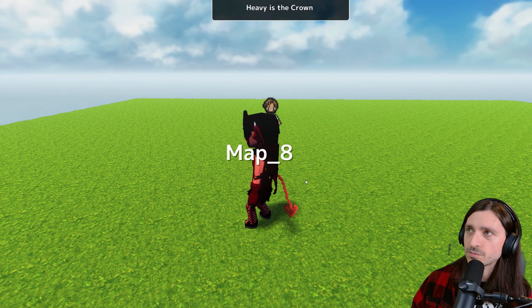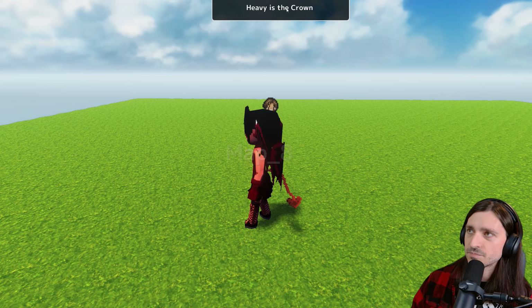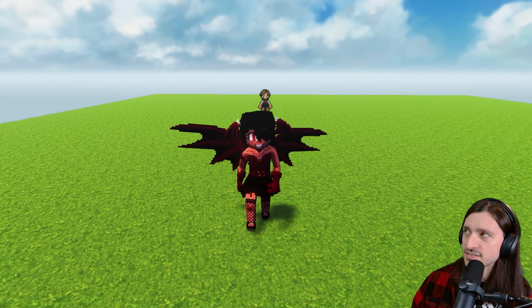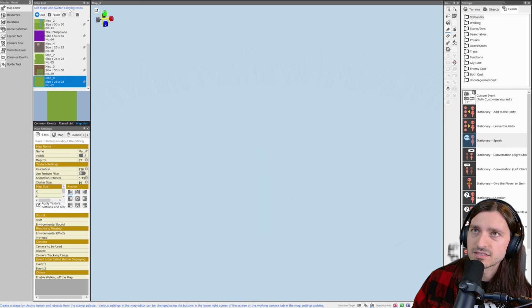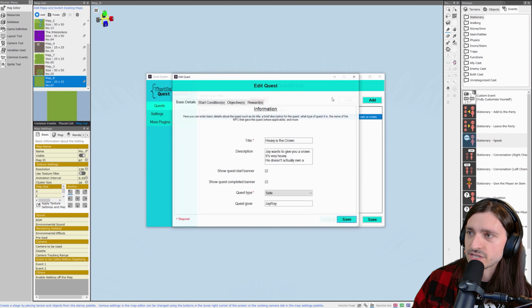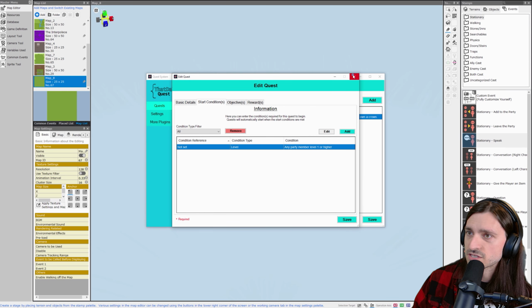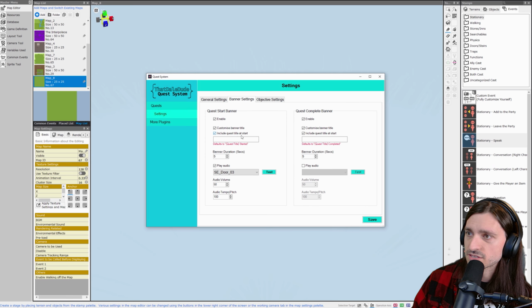If that's just heavy as the crown. It's there. It defaulted to that, but by that I mean it's so easy to run in here and edit it. So easy. It's the style, it's the settings I want to look at. Banner settings. So easy to get to where I need to be. Just include quest title, customize banner title, include quest title at start. Defaults to quest title started. It didn't default to that. Wonder if I uncheck that. You do have to specify the quest start banner title. So interesting little things here and there.